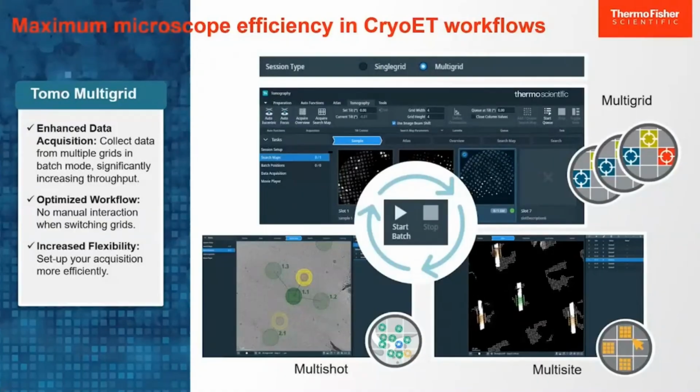So we call it multi-grid, multi-site, multi-shot. We can now do it for multiple grids, basically for an entire cassette that is loaded with autogrids. And of course, that enhances the efficiency again significantly. What is also very important, and that is also why we've implemented this, is that it increases the throughput, because there is no manual interaction needed when switching grids. You can just run it for days in principle, depending on how you've set up your experiment.